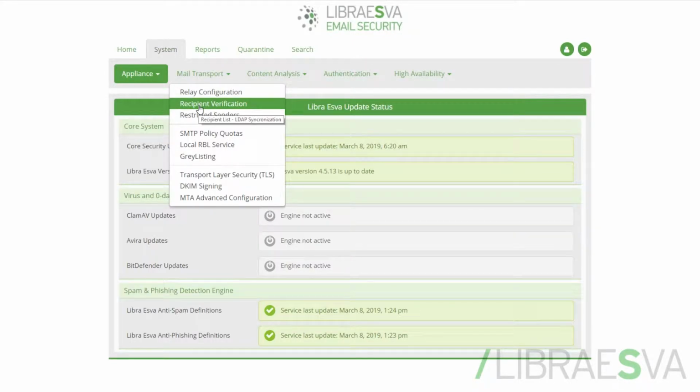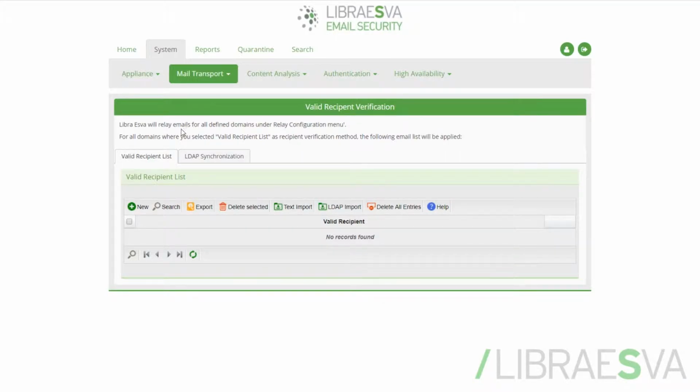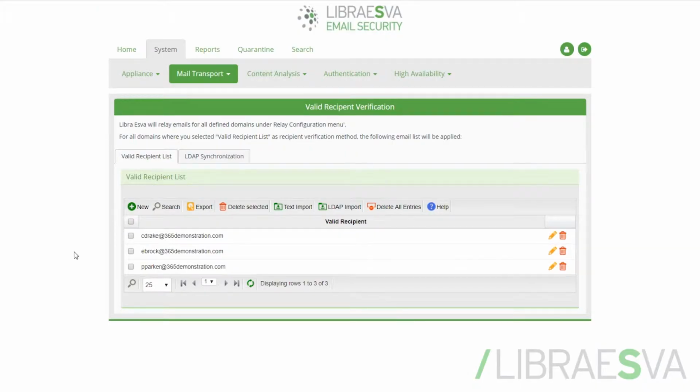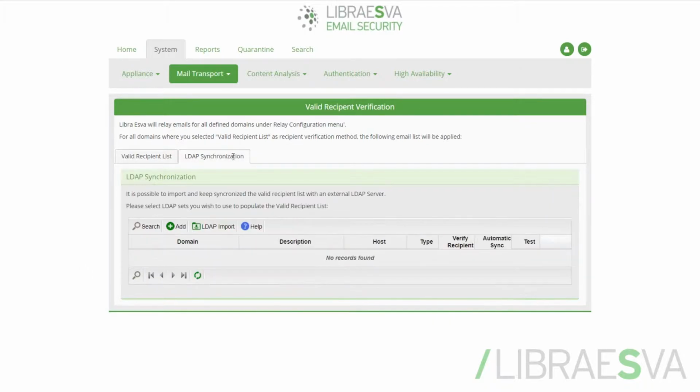Next, we have valid recipient lists. This can be populated manually with email addresses using a mass text import or even LDAP, which is a preferred method. Here, we can populate it manually. Here is also where you'd configure it with LDAP.